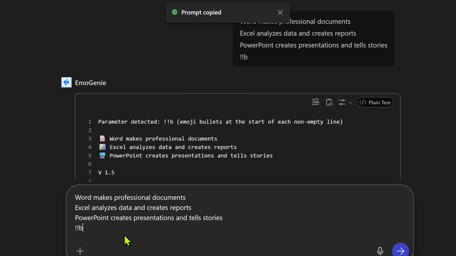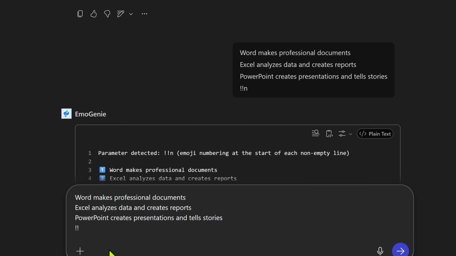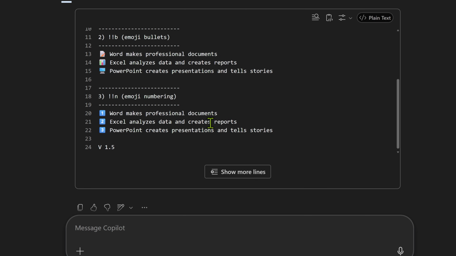The third variation is I want simple numbering 1 to 3, but I want emoji to be used for the numbering. So instead of B for bullets, you put double exclamation N and then it'll do numbering for you. Maybe you want to see all three variations and then choose from them. Double exclamation A for all. So first it gives you the standard, then as bullets, and then as numbers.